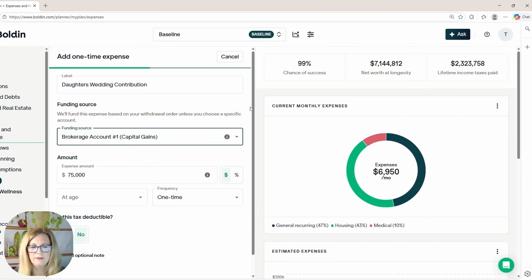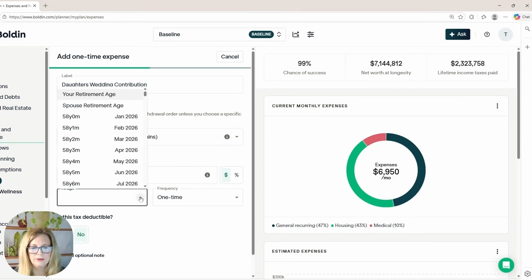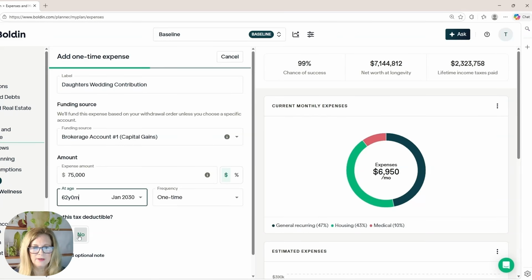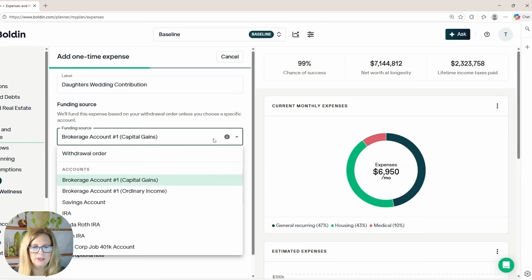And if that account doesn't have the $75,000 when those funds are earmarked for, and let's just say 2030, it's a one-time expense, it's not tax deductible. So if the balance in that brokerage account does not have $75,000, Boldin won't automatically pull it from another account. You will get an alert, but the expense will stay underfunded. Or you could just change that to the withdrawal order and save.